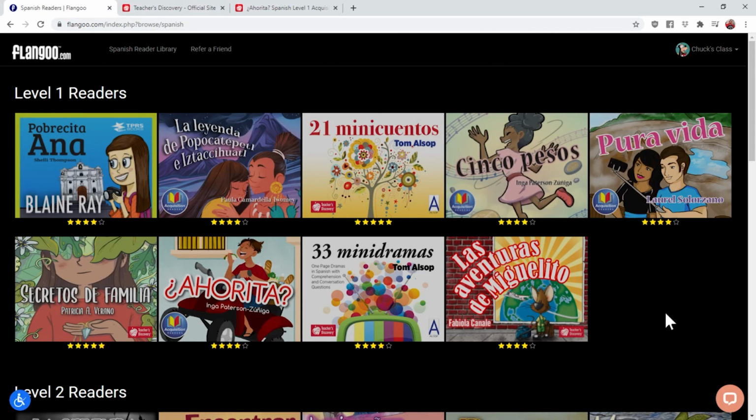And that, I believe, covers everything in Flangoo. I hope I didn't miss anything. I tried to cover everything, including all of the new features that are available, so I hope you found something useful and something exciting in here.